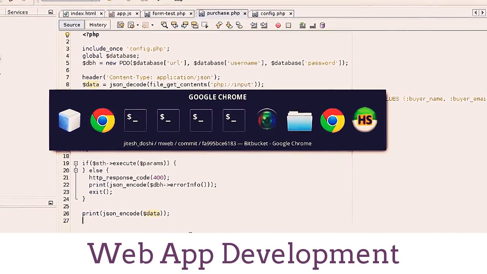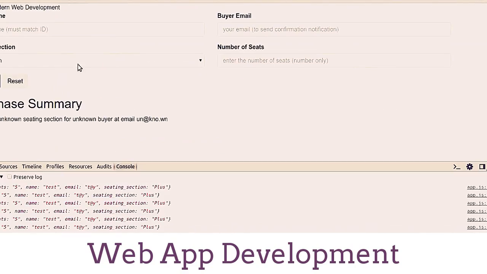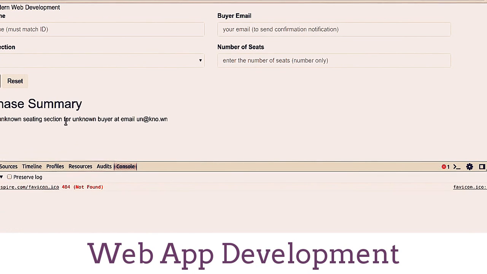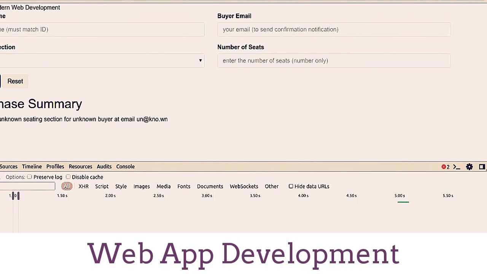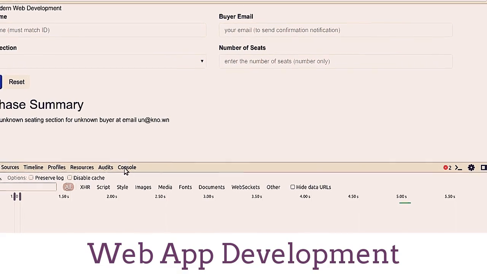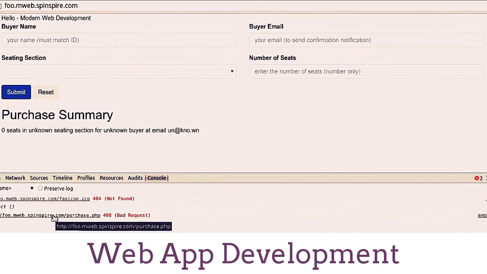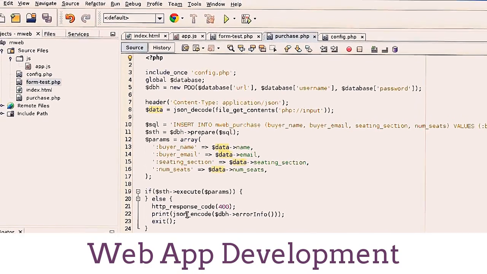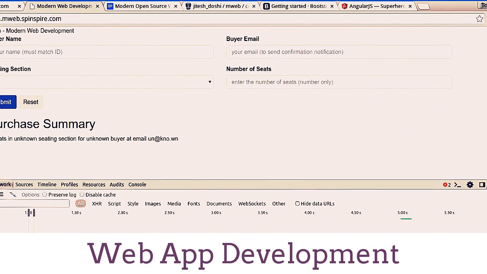So save it, and I am just trying to create an error. Let's see if this creates an error. So we do everything blank. Oh, 404, that's fine. Submit, and there you go. I got a bad request response. Excellent. Well, let me go back to console again. So this is the 400 bad request.